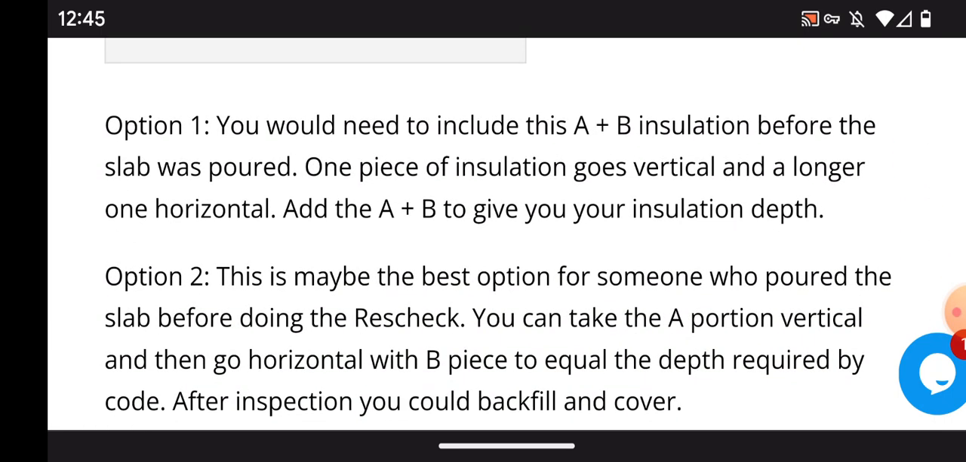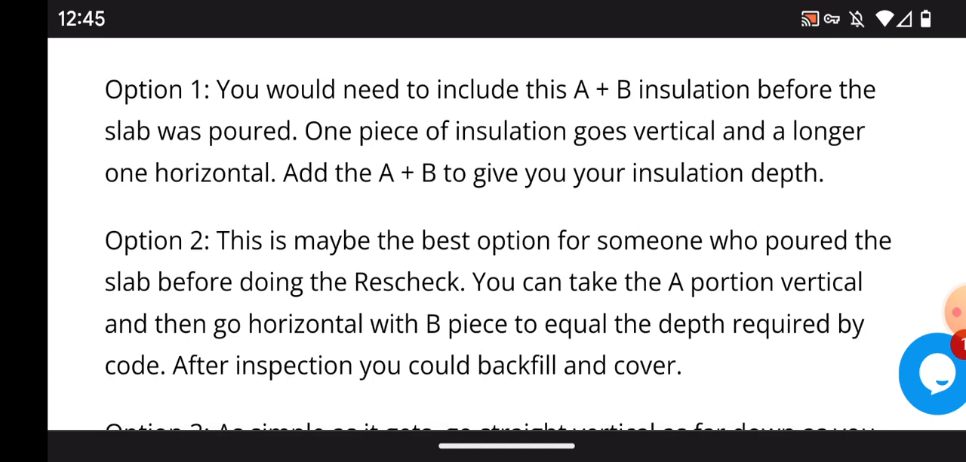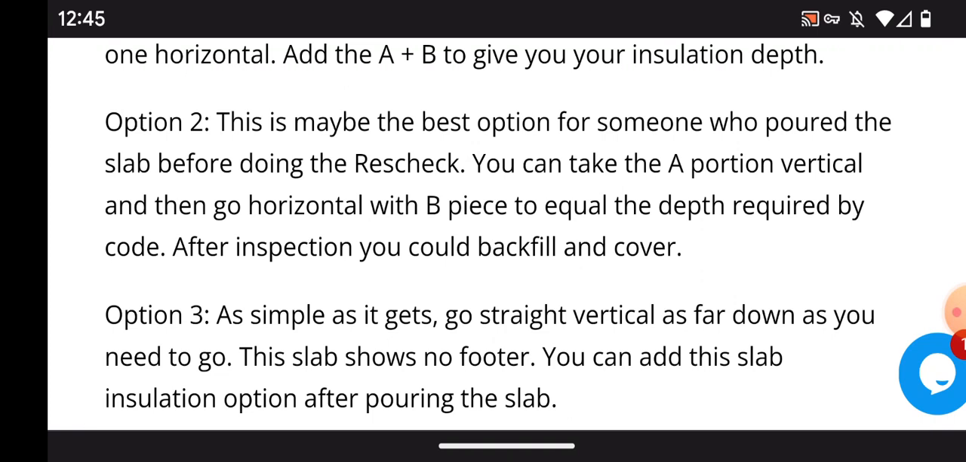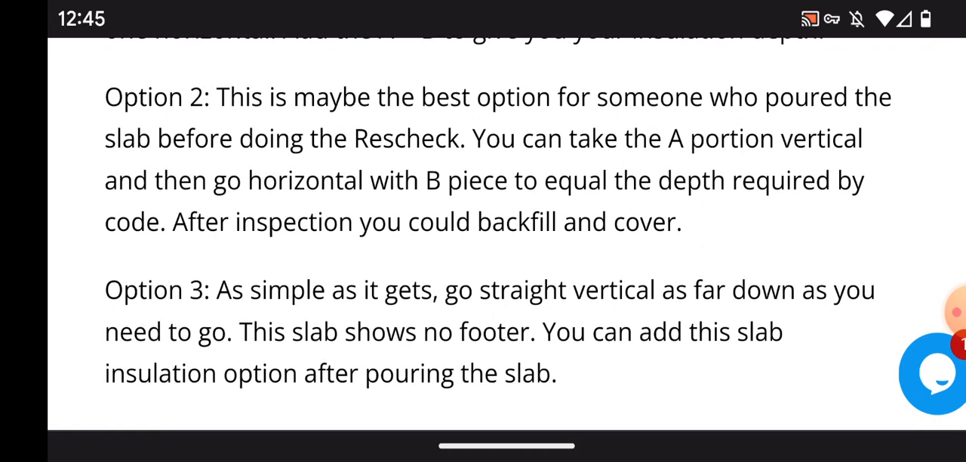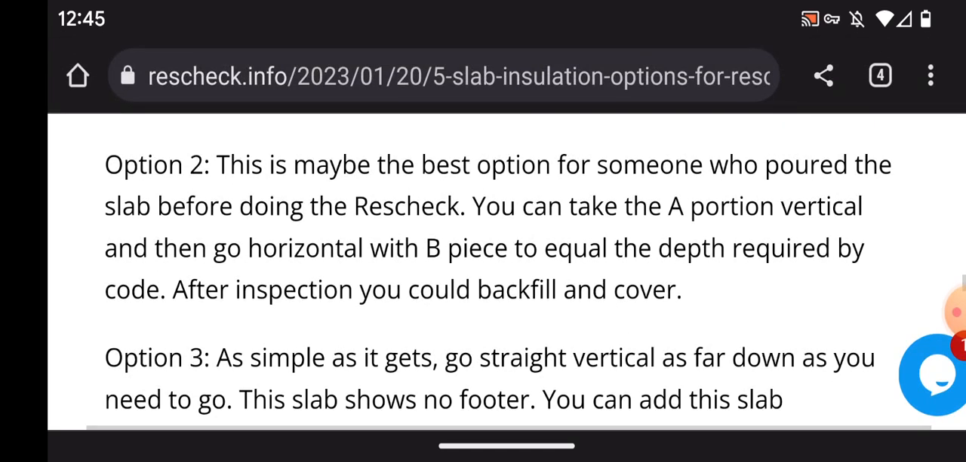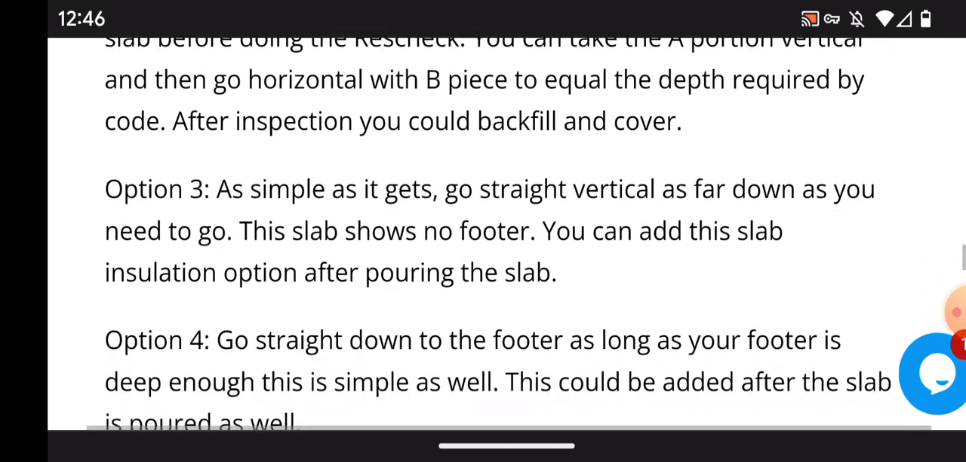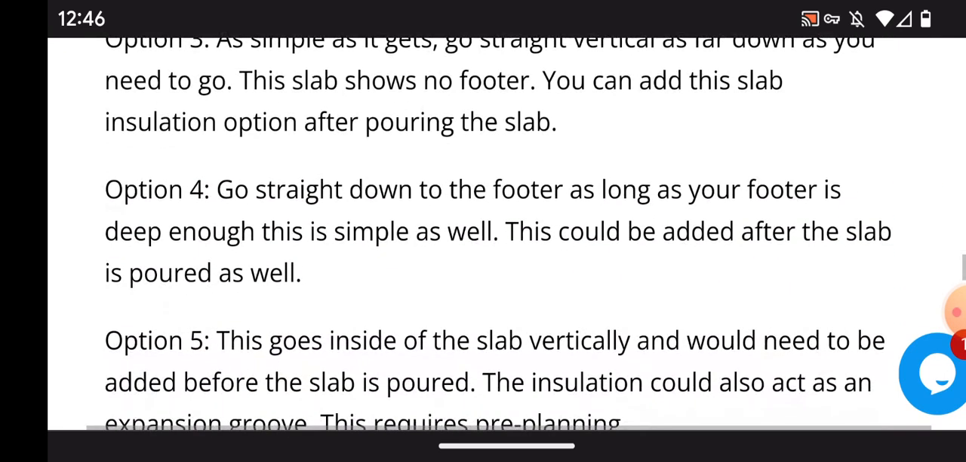So option 1, you need to include this A plus B insulation before the slab was poured. One piece of insulation goes vertical and a longer one horizontal, and the A plus B give you your insulation depth. Option 2, this is probably your best option if someone poured the slab before doing the Rescheck. You can take the A portion vertical and then go horizontal with the B piece equal to the depth required by the code. After inspection, you could backfill and cover.